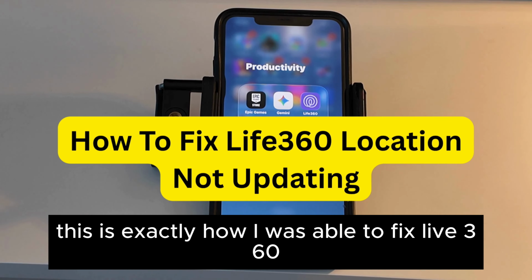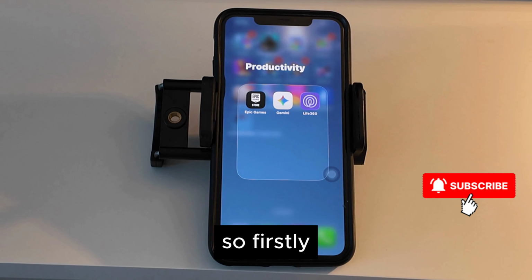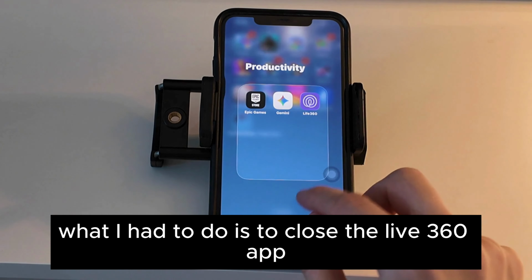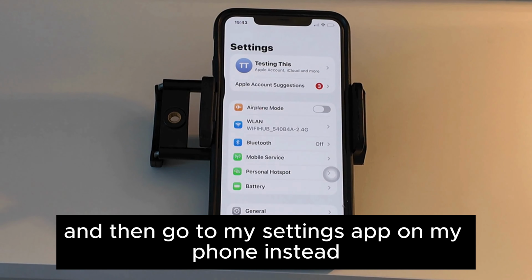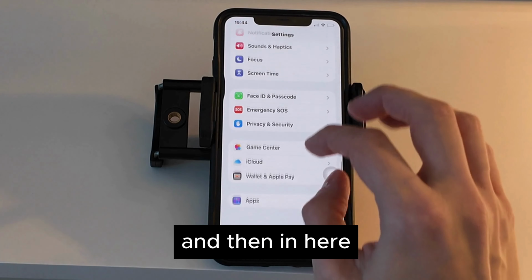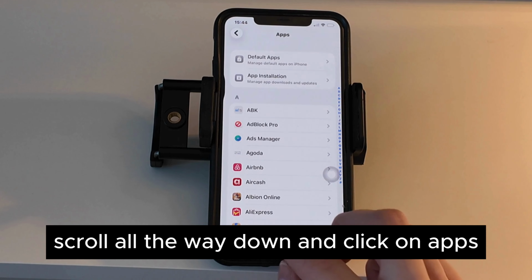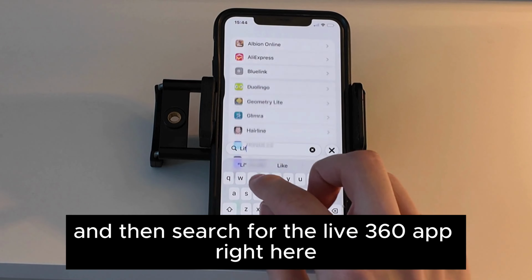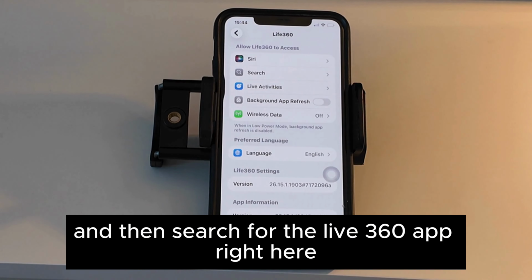This is exactly how I was able to fix Life360 app location not updating. So firstly, what I had to do is to close the Life360 app and then go to my settings app on my phone instead. And then in here, scroll all the way down and click on apps. And then click on search apps here and then search for the Life360 app right here, as you can see.